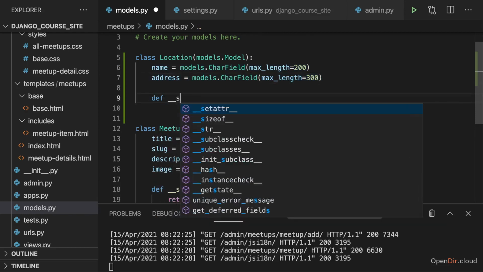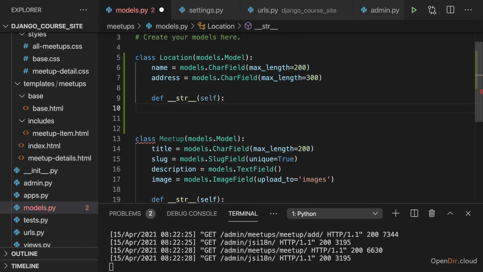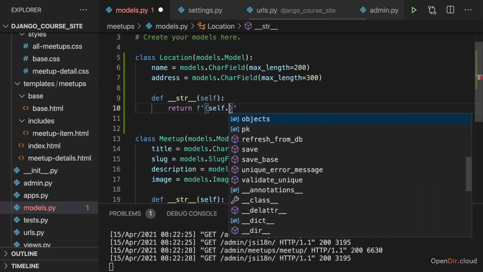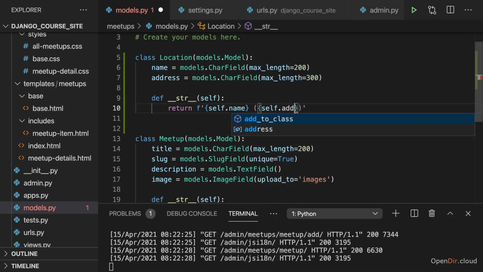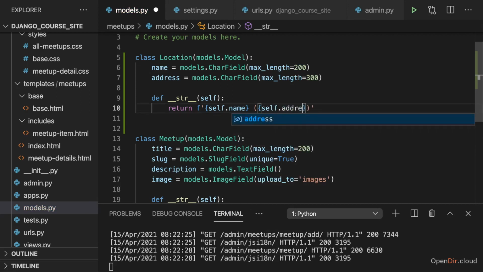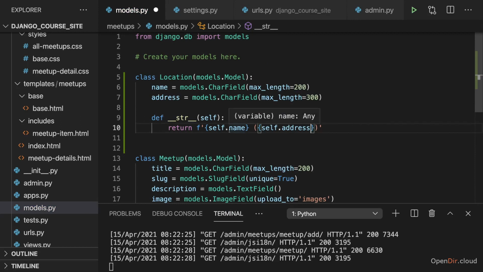Now we can also add this __str__ method here to already define how such a location should be represented if it's requested as a string. And here I'll return an f-string where I just say self.name, and then in brackets and parentheses thereafter, which is not a special syntax but just plain text, I'll output self.address. Something like this. So that's now my location. We can, of course, also omit the address here from the string representation if we want to.